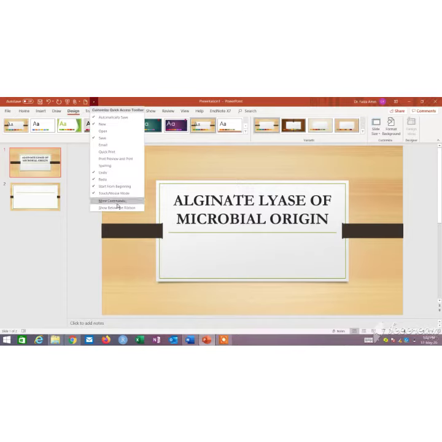Today we are going to see how we can use the read out loud option in Microsoft 365. For the purpose, you have to see on the command bar and then select more commands. Click on there.